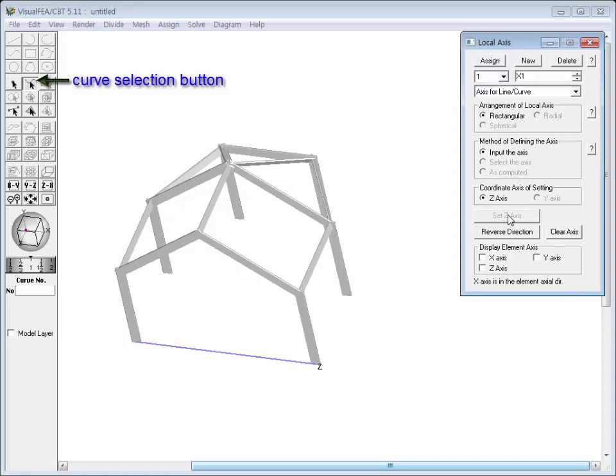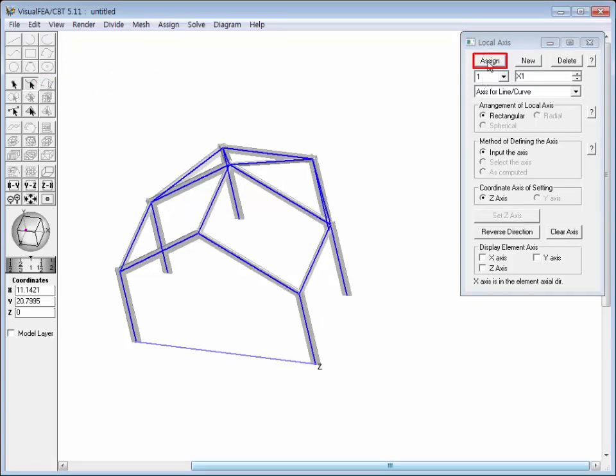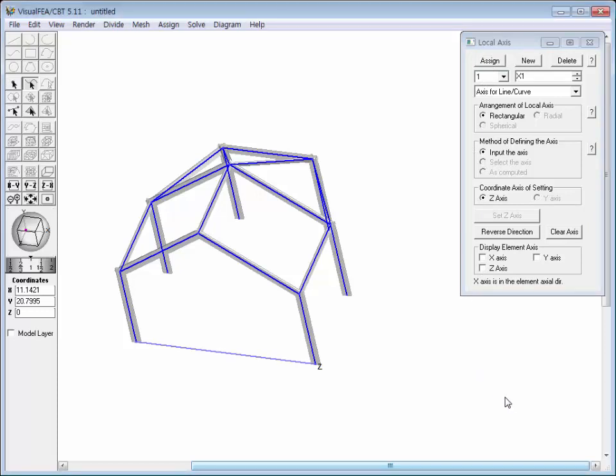Select the members to be assigned with the local axis. Let's select all members using rubber band selection. Click Assign button. There appears an error message, Unacceptable Local Axis Direction. This error occurs when there exist any members parallel to the local axis, for which the local coordinates cannot be determined by vector product. Therefore, such members should be excluded from the assignment.